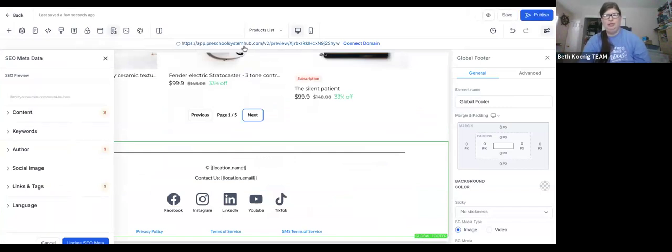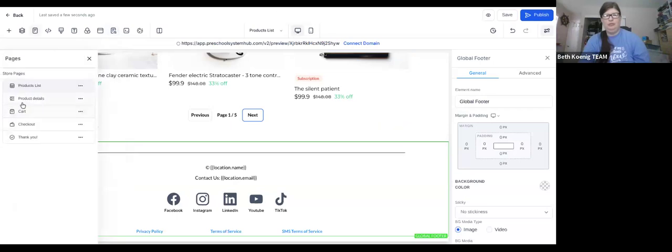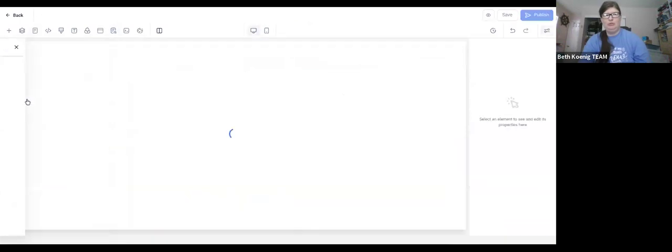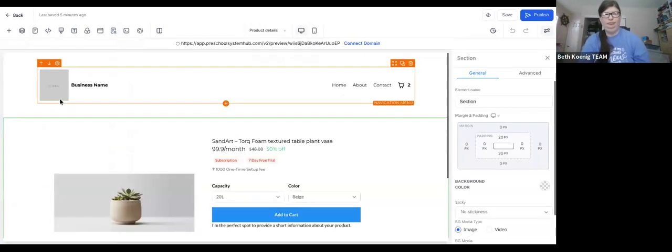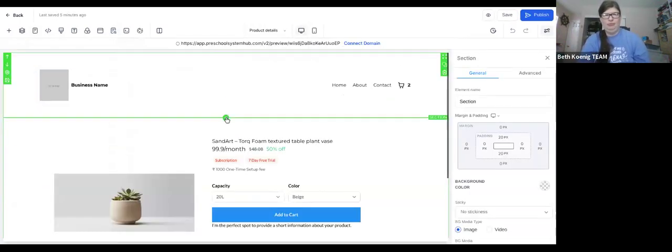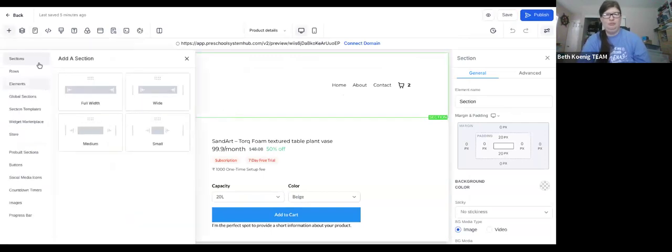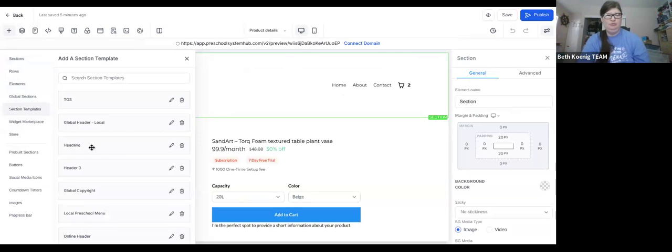Notice I don't publish it yet because it's not attached to my domain yet. We're going to go over that pretty soon here. But then we can go to products list and we can go just down this list. So we're going to do product details next. Okay, now I'm just clicking on the plus sign, or you can click on the plus sign up here as well in this upper left-hand side. Make sure you go to template.